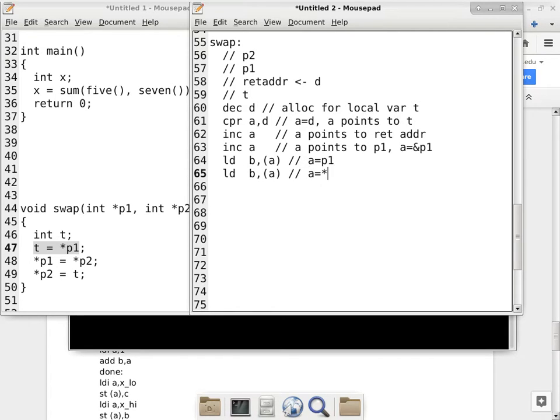So now A is whatever P1 points to. Oops, B. Is it B? Yep. There we go. Okay. So B is P1 because we are dereferencing A, which is the address of P1. Once B is P1, we dereference it one more time so that B is now whatever P1 points to. Okay, very good.